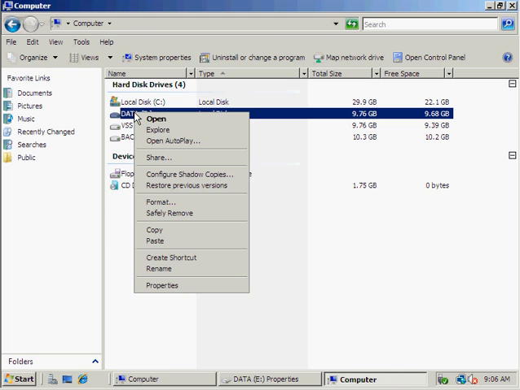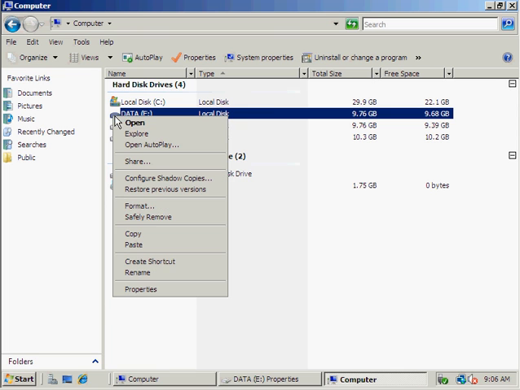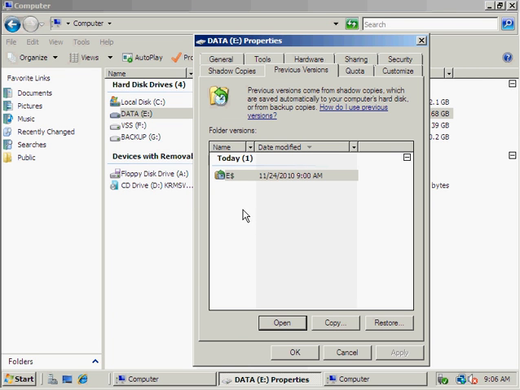So we're going to right-click on the data folder, the data volume, and we're going to select Restore Previous Versions. And here we have the previous versions, and it shows today at 9 a.m. it has a copy of the data that was there at that time. Well, we don't want to restore the entire volume or anything. We want to just open it and take a look at what's in there. So hit the Open button.